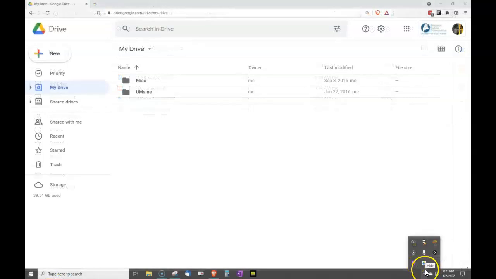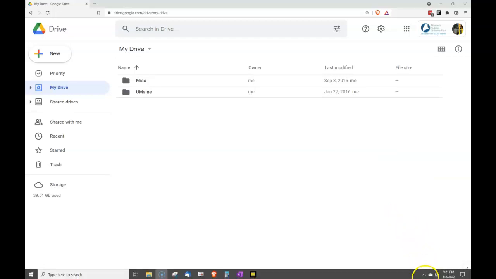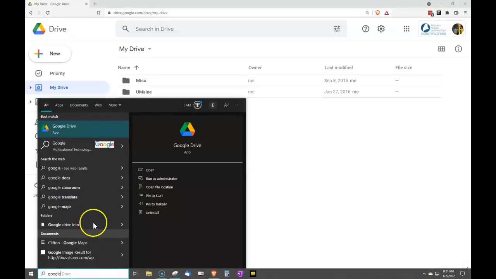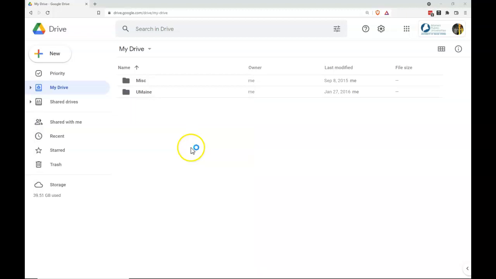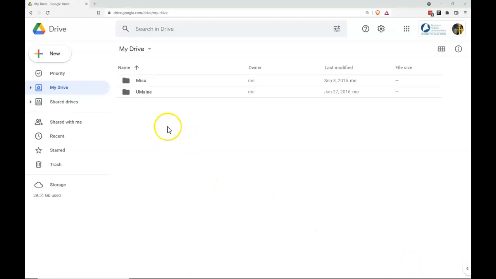If files are not syncing, you can right-click, come under Settings, go to Quit. That will stop the process or the application. We can see the icon is no longer here. Then we can restart it, typing Google Drive, and it should restart. You can see the icon. So at this point it should start resyncing and connecting to the web.